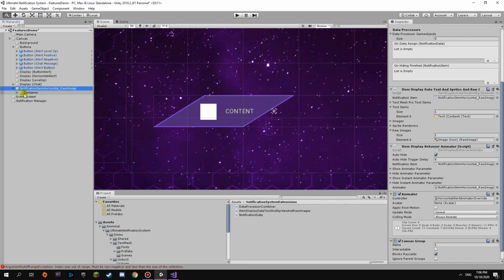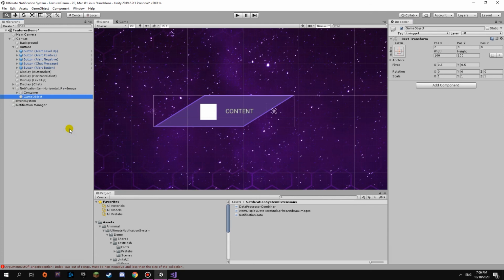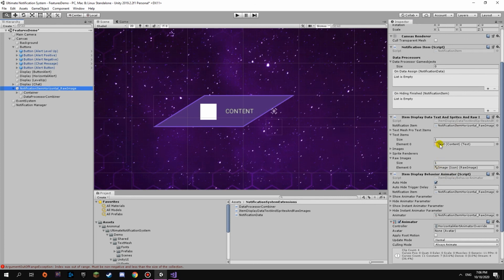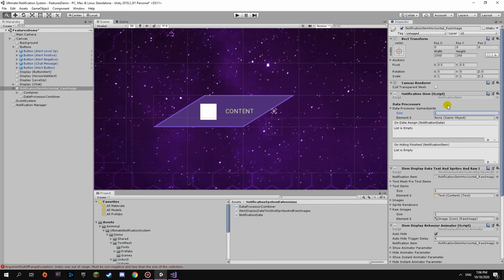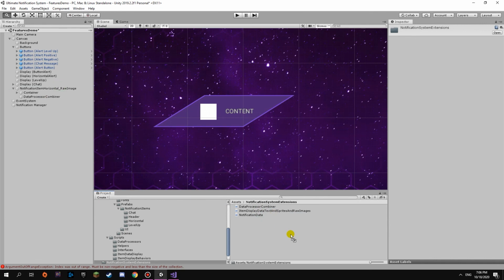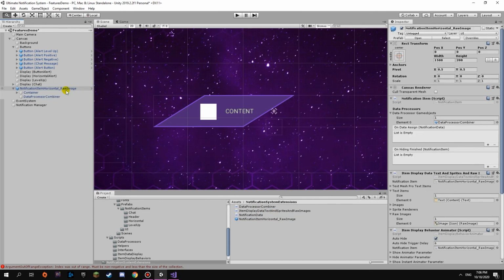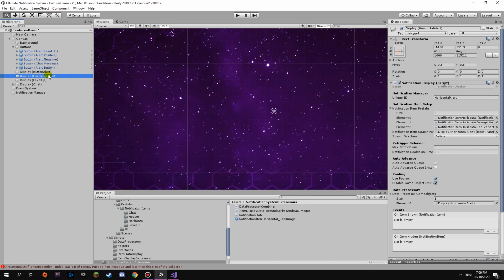Let's add our data processor also. So data processor, combiner, and let's just add our script here. We're going to use the default separator, and in the notification item, let's add our data processor, and let's create this into a new prefab here. And in the horizontal alert display, let's replace the first element with our new element.